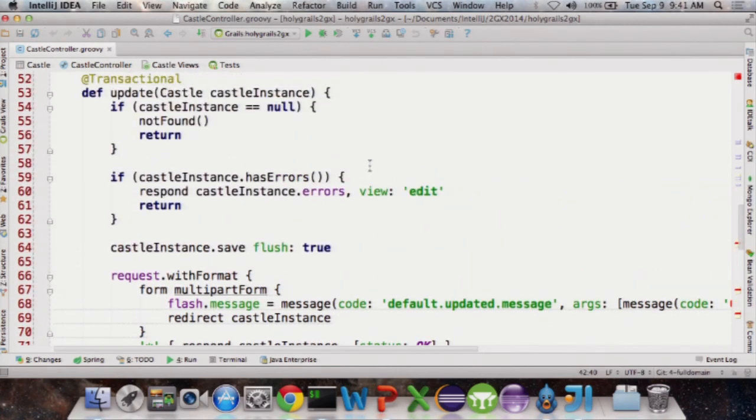So let me just mention it to you. It also does optimistic locking. Now, this is, again, built on top of Hibernate.